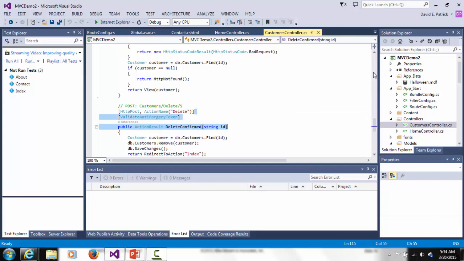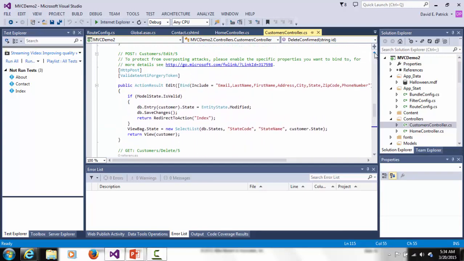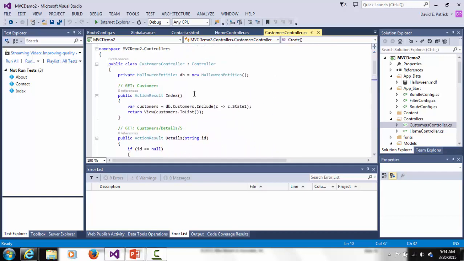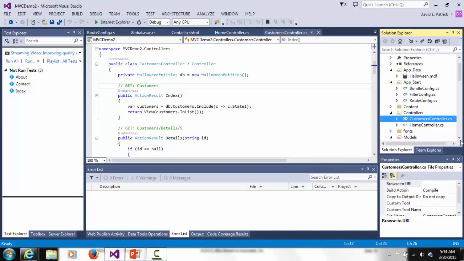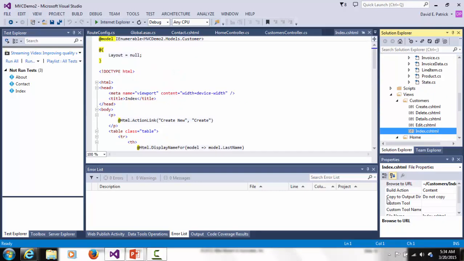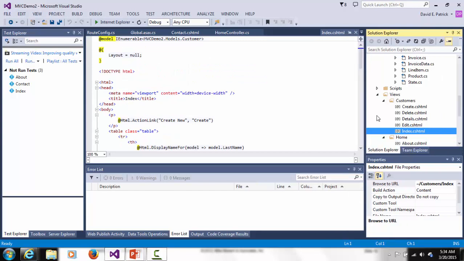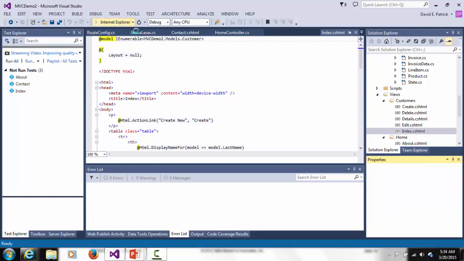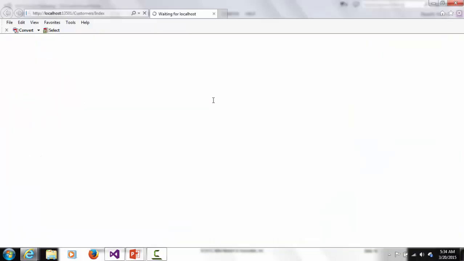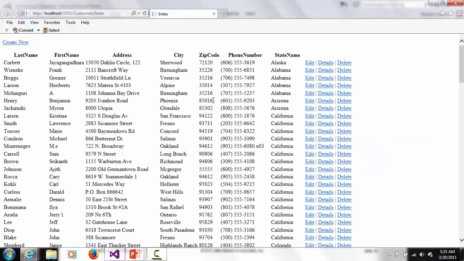So which controller do I want to run first? Let's see up at the top here. Customers. That's right. Okay. Let me check my views here. There's the build. So when you're debugging, I can look at my views. You can see there's the browse to URL I was expecting. Let's run that. That's more like it. Okay, so here's my customer page.